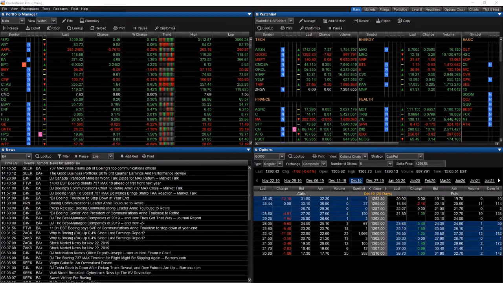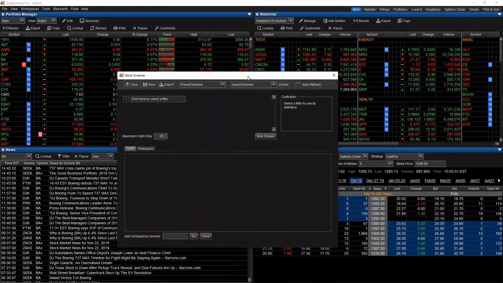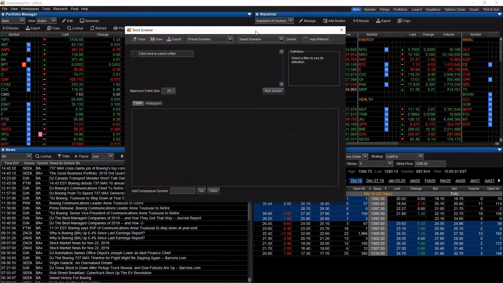Hi, in this video, I'm going to show you how to use the stock screener module in Quotestream. You can access the stock screener by clicking Tools in the top left and going to Stock Screener. So we'll open up the stock screener window, and this is where you can set various parameters to screen for the stocks that you want.